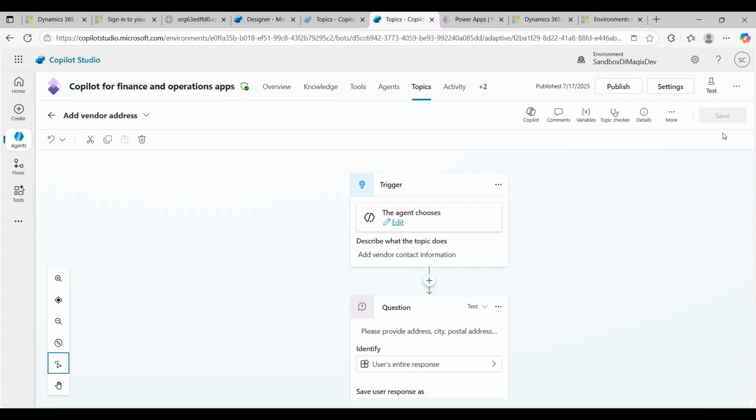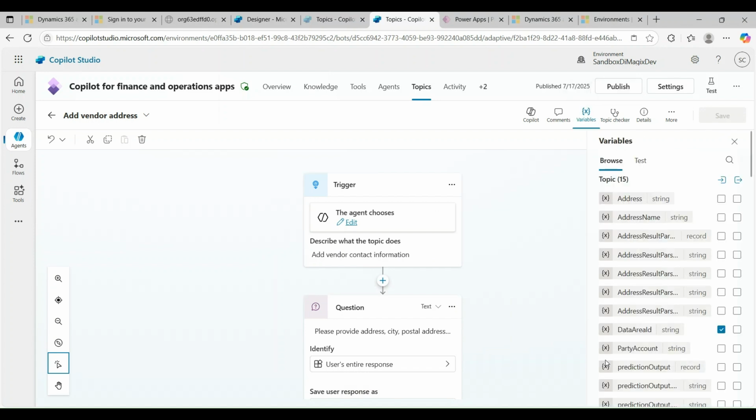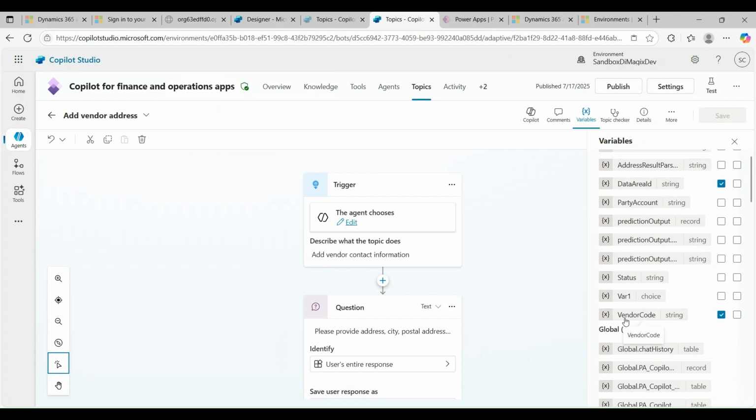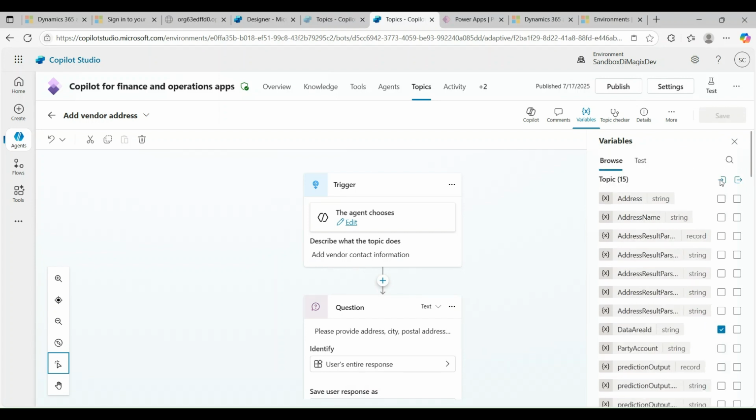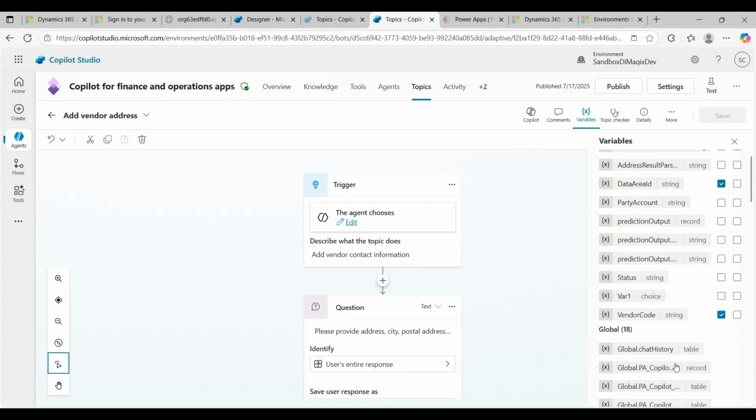So for that you need to go to the variables, and you see there are a couple of variables like data area ID and the vendor code. These two variables I have created and I have made them incoming. So this is the sign of incoming, and I've ticked them on. Ticked on means you are making these two variables be passed on from another topic, and this is how I am making this topic receive these values from its caller.